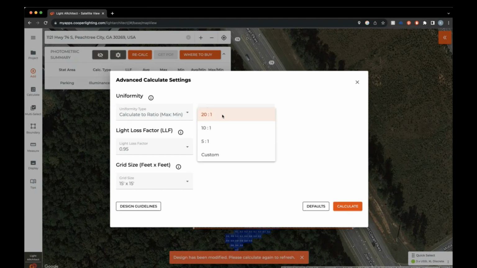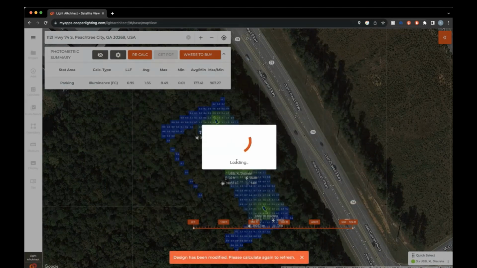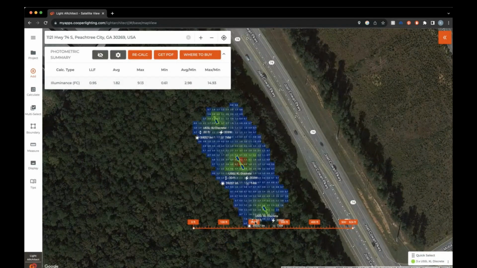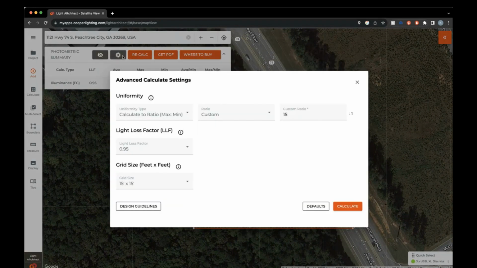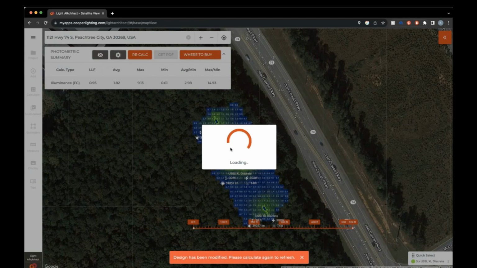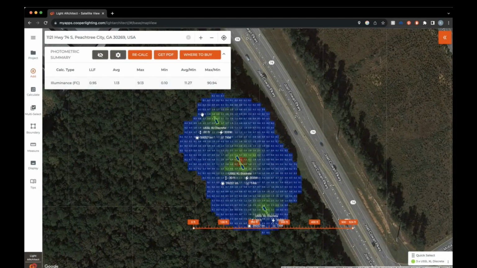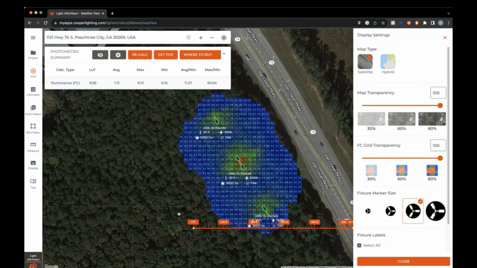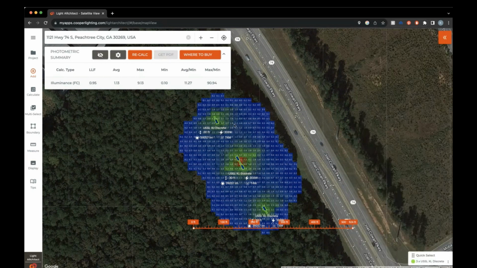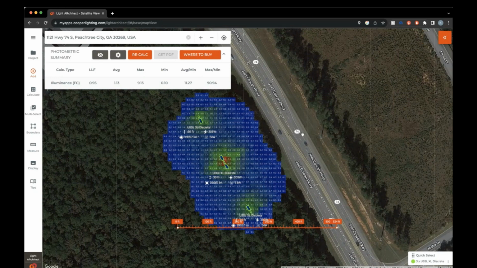By default, like I said, it's set to 20 to 1, but maybe you want to see 15 to 1 as a standard for parking lots, and you can recalculate. And it'll show you where that 15 to 1 uniformity cuts off. And then we can go back to the settings, and the second option is minimum value. So if you're trying to meet a certain minimum foot candle value, you can set that here and then hit calculate and see how far it reaches out if you're trying to reach 0.1 foot candles in this case. All right, so that's some options there.